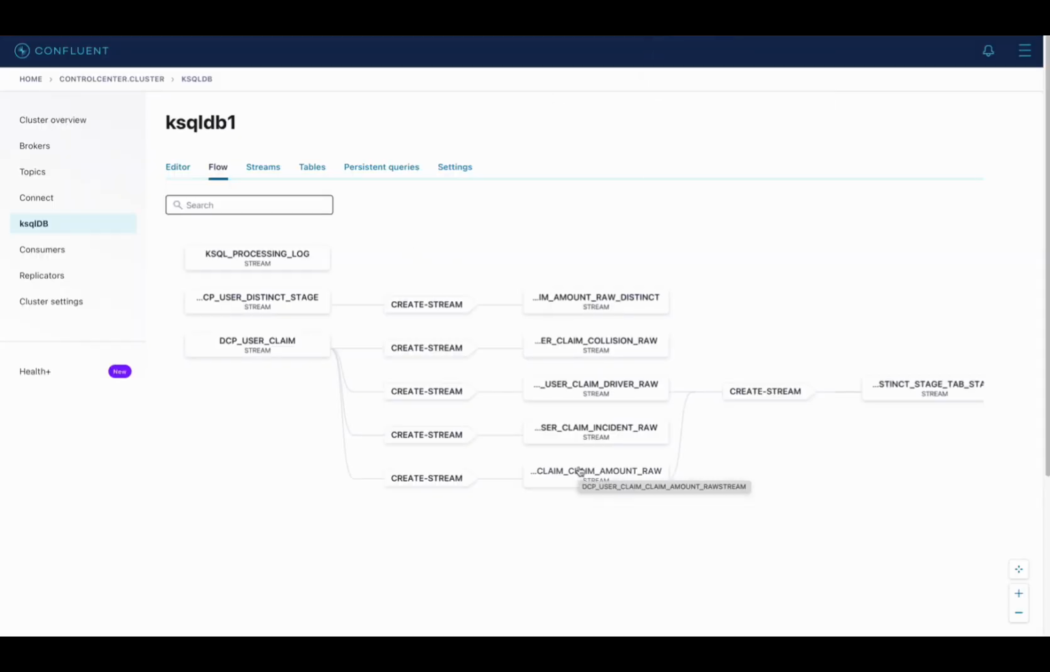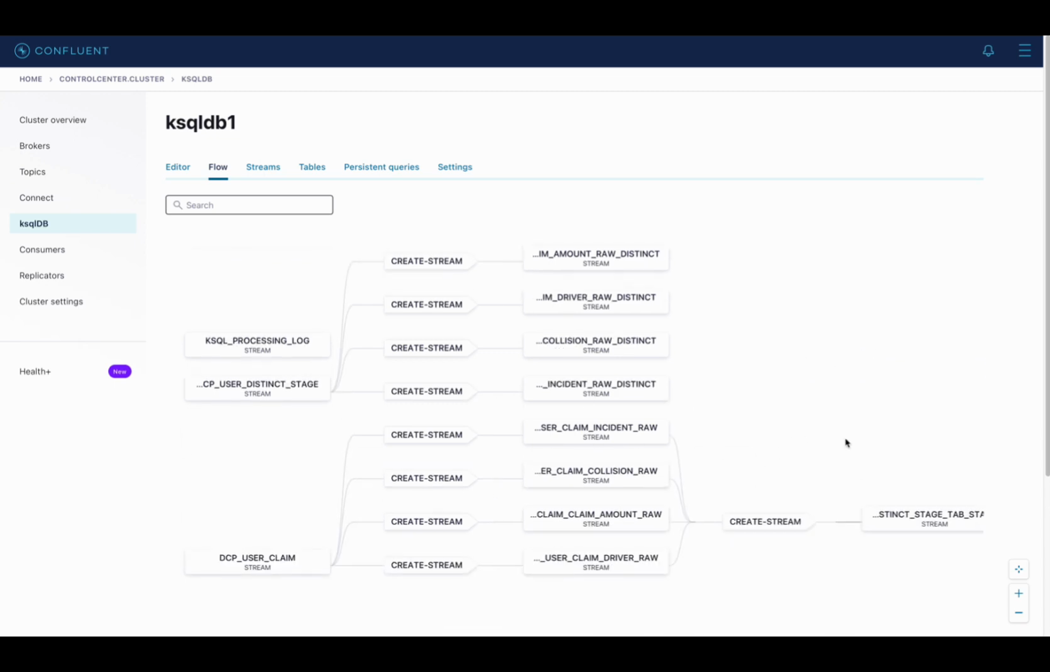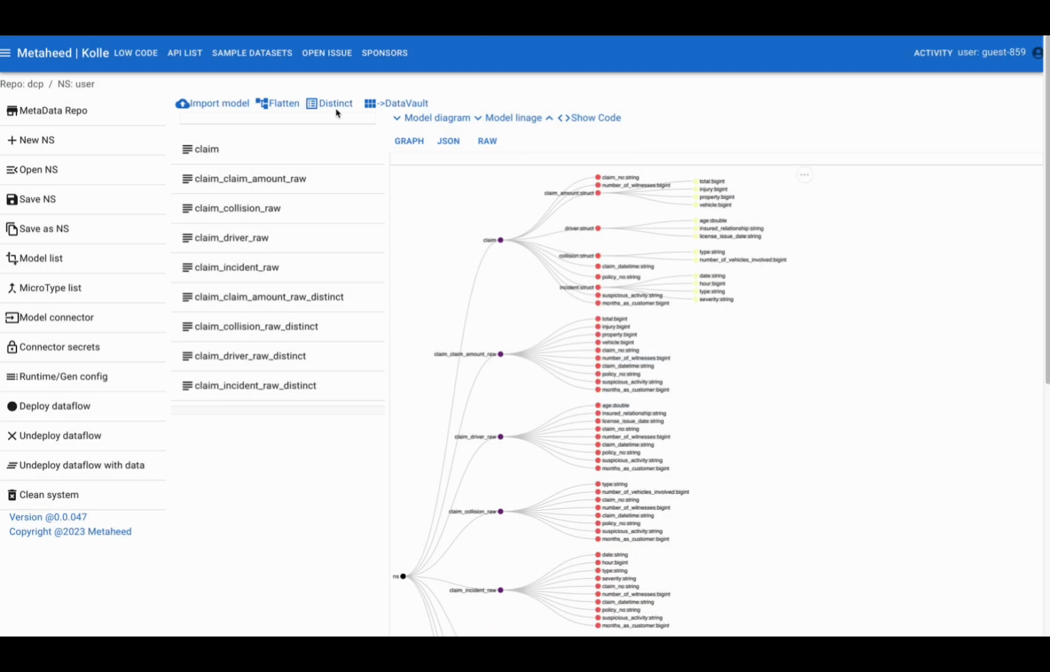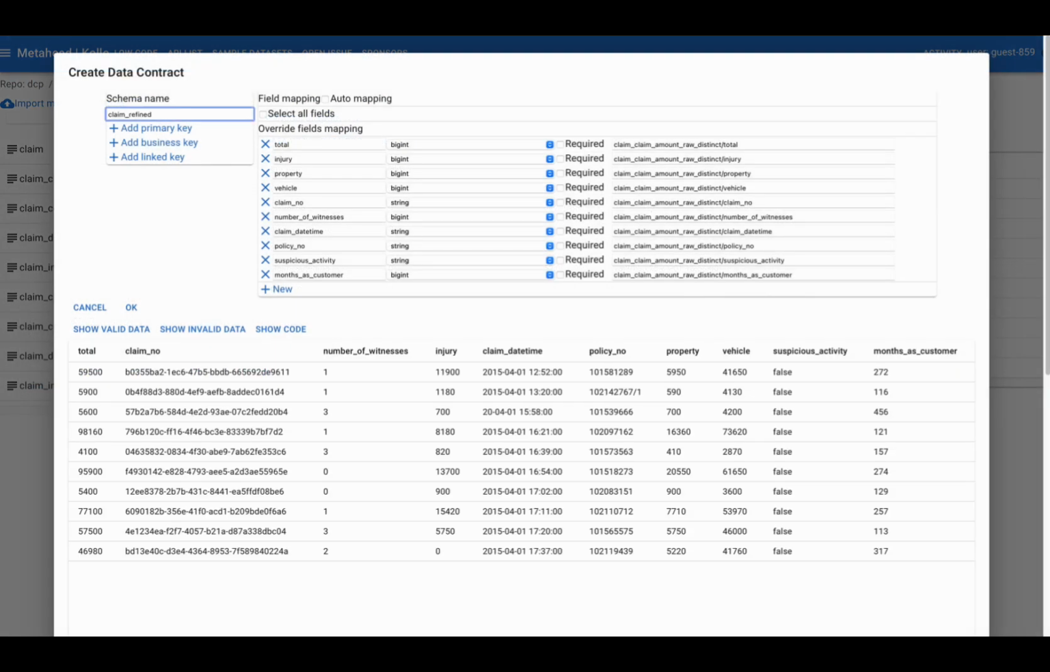Now I need to deploy the distinct model in my platform. So I am pressing the deploy button and I can see the distinct data flow inside my platform. I can see different streams and tables created. It also creates an intermediate data staging layer. Next step, I am opening the Data Contract UI to build a refined model for data consumption.